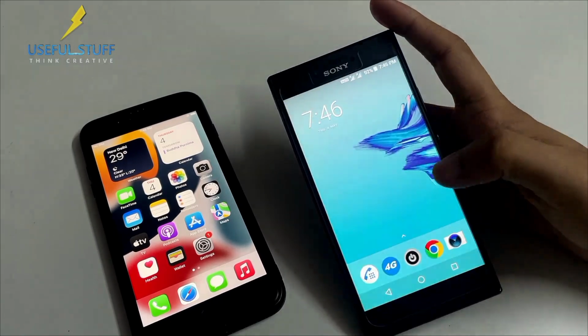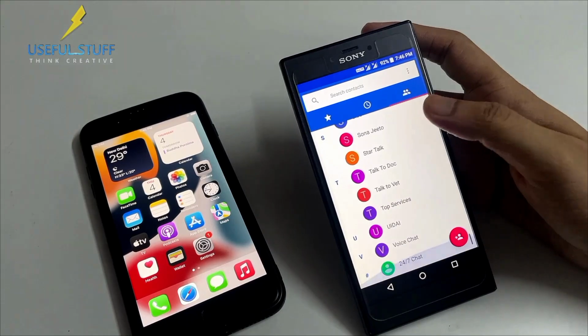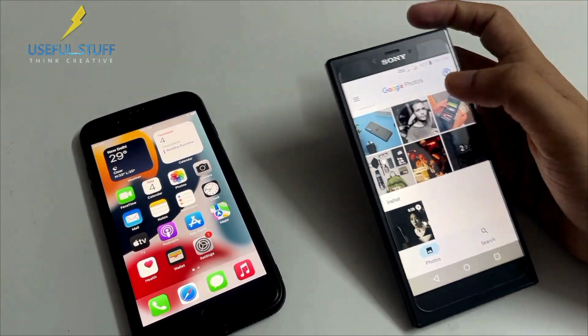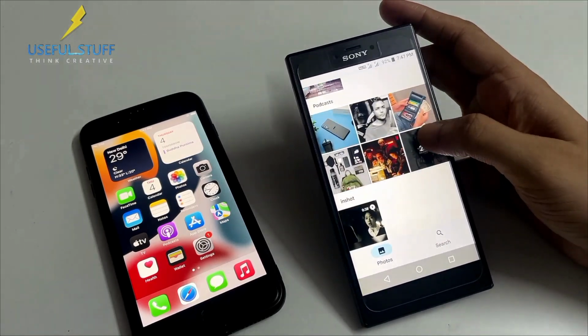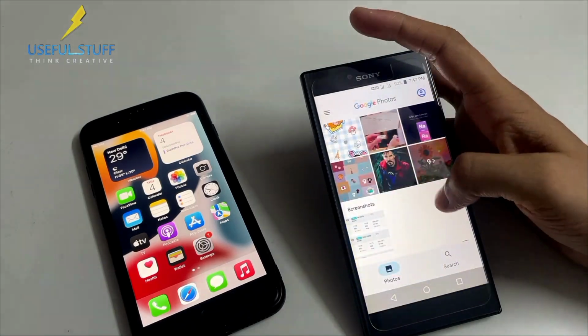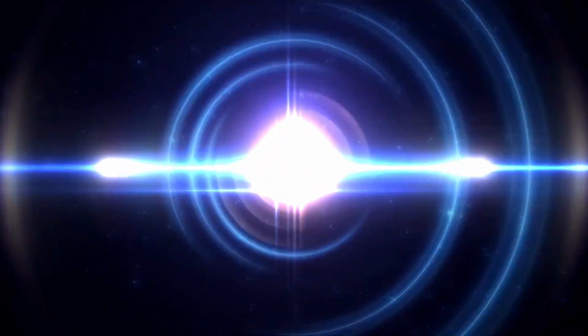But in this video, I'm going to show you how you can transfer everything, literally everything, all kinds of data, photos, videos, messages, contacts, everything from your Android phone to your iPhone, or selectively if you want only photos and contacts, just as an example, you can do so. So watch the video till the end.